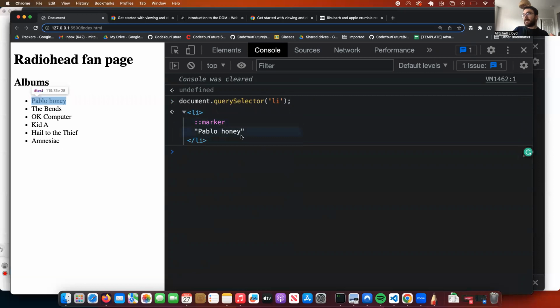And I'm getting here Pablo Honey. So it seems to me that the behavior of query selector is to return the first list element that appears within the DOM tree. Cool. Now then, if I try to store this in a variable, let's call this first album.